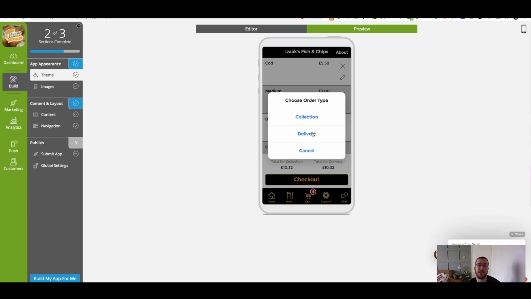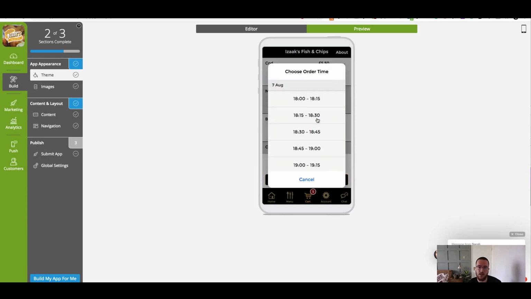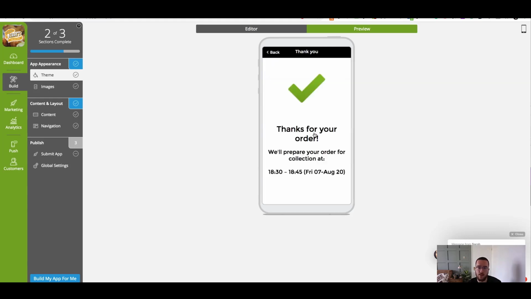You will also be able to add a table service option if you are a restaurant who takes people who dine in. This is a chip shop and we just do collection and delivery. I'm going to do collection. I'll go collect my order. I can check which time I'm going to collect it. I'm going to go in between 6:30 and 6:45, and there you go. That order is now in there.